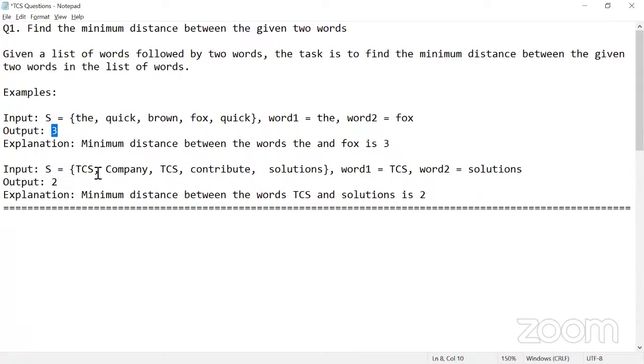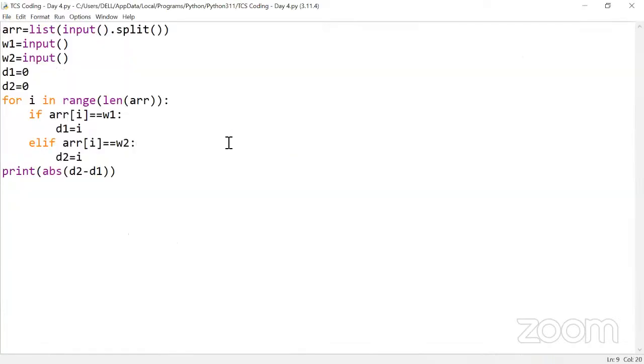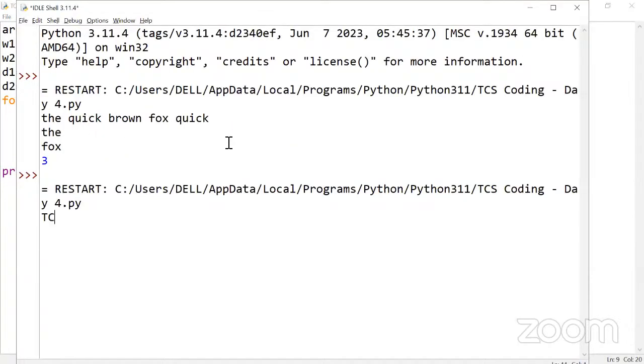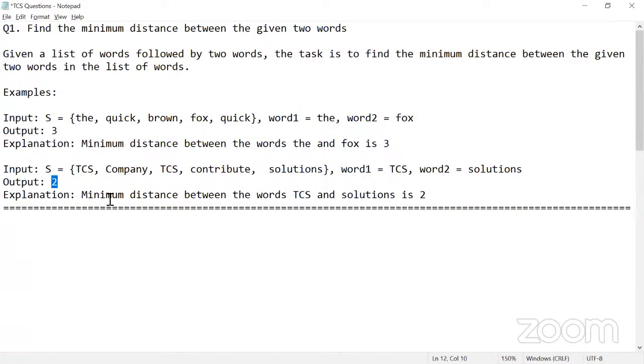Now let us check the second input test case. The second input we will have as TCS company TCS contribute solutions. So let us run the program again. Here I'm going to say TCS company TCS contribute solutions. And we have word 1 as TCS and word 2 as solutions. Now let us hit enter and check the output. Here we are receiving the output as 2. Let us cross check against the same input given here; that also matches with 2.